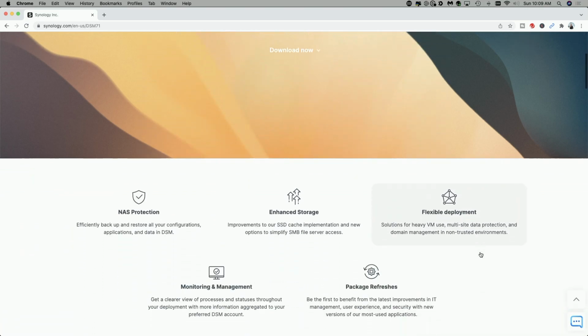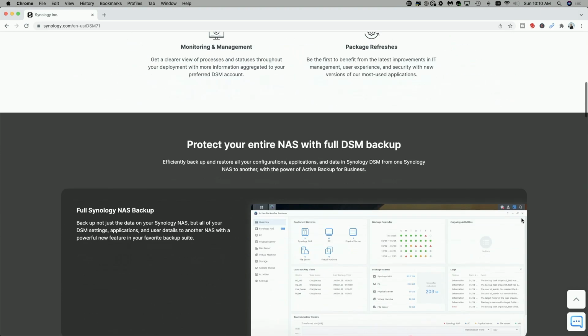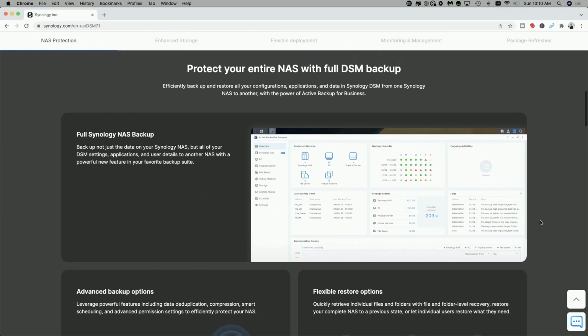But before we do that, let's just take a look at what it has to offer. So it seems like there's five main areas. NAS protection, efficiently back up and restore all of your configurations, applications, and data right in DSM. Enhanced storage, flexible deployment, monitoring and management, and package refreshes. So let's go down and let's take a look.